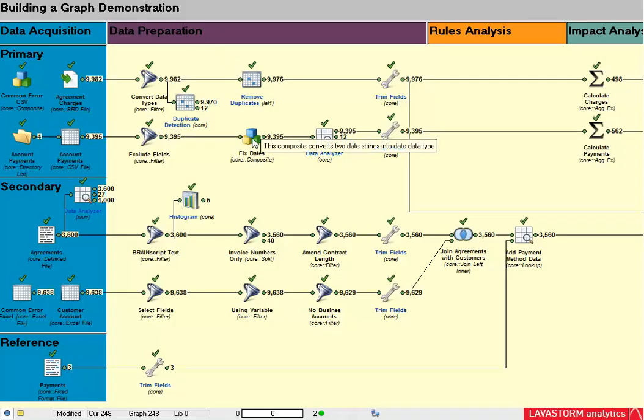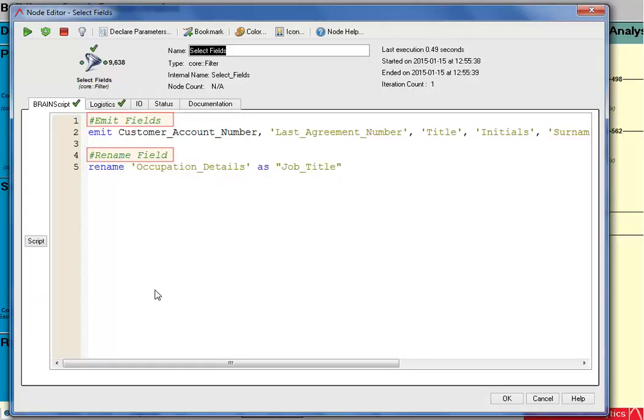Within composites, include a description of what is contained within the composite node. When using BrainScript, include comments in the BrainScript text, particularly if you have complex logic or are creating variables. Remember, to create a comment, simply add a hashtag before the line of text. Anything after that hashtag becomes a comment.